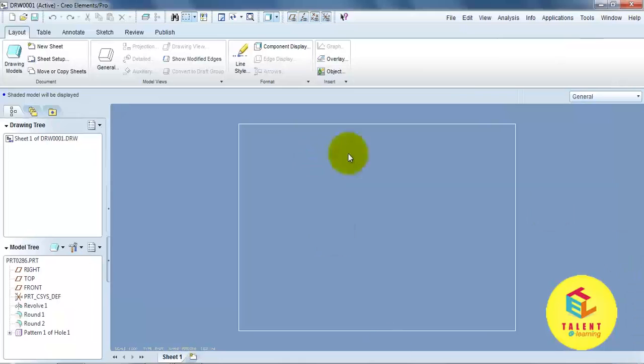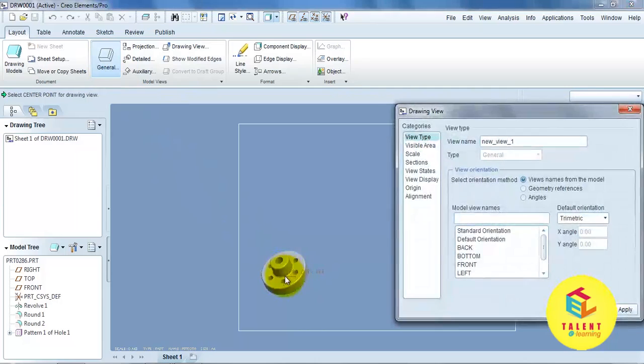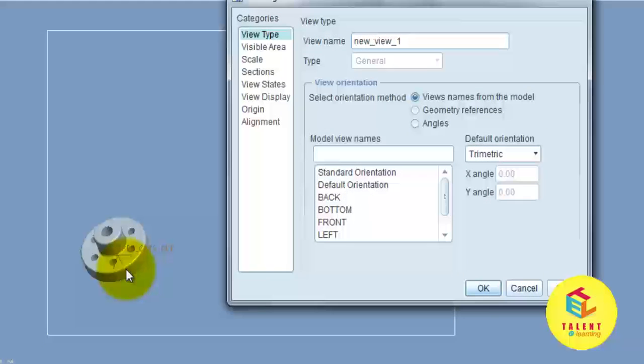Now this is the drawing window. You can see this new sheet setup. This defines a general view. We can create a general view directly at this point, okay. One click at this point we can open the general view, okay.